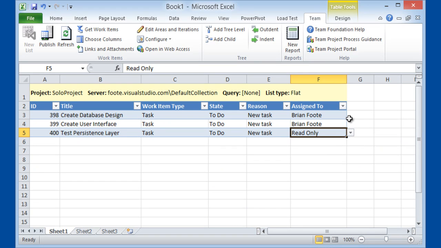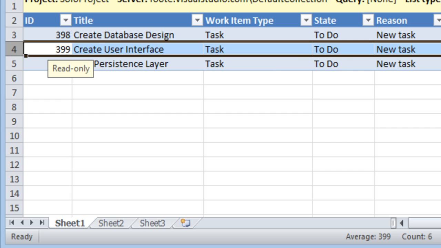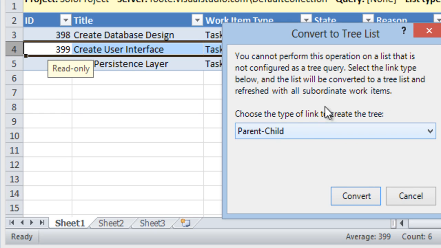So if you're not a big fan of putting things in one at a time, you can go in here and type them all in. I didn't have to pull them down first time. Type them all in, type in your 20 things, and hit publish, and they'll go up. Well, that's pretty cool. And there's also the idea of indenting and outdenting. So I can specify that the user interface is a child of the create database design, which of course isn't true, but it's what I have right now.